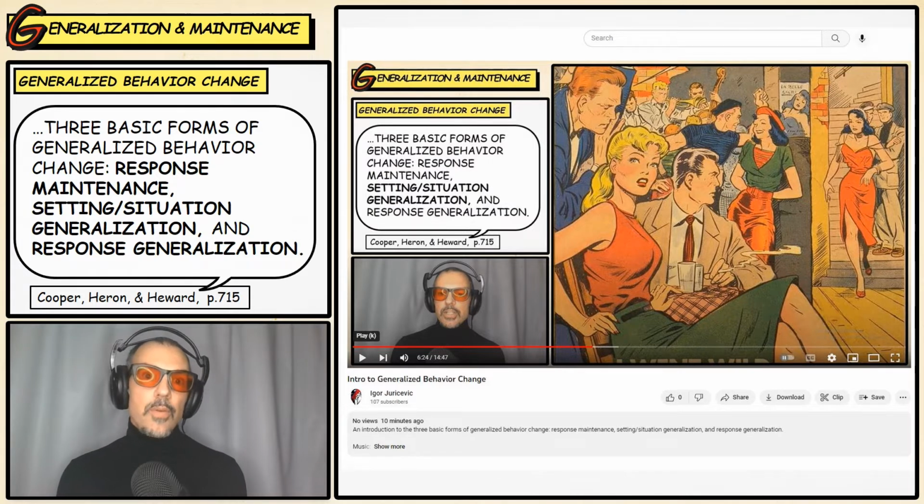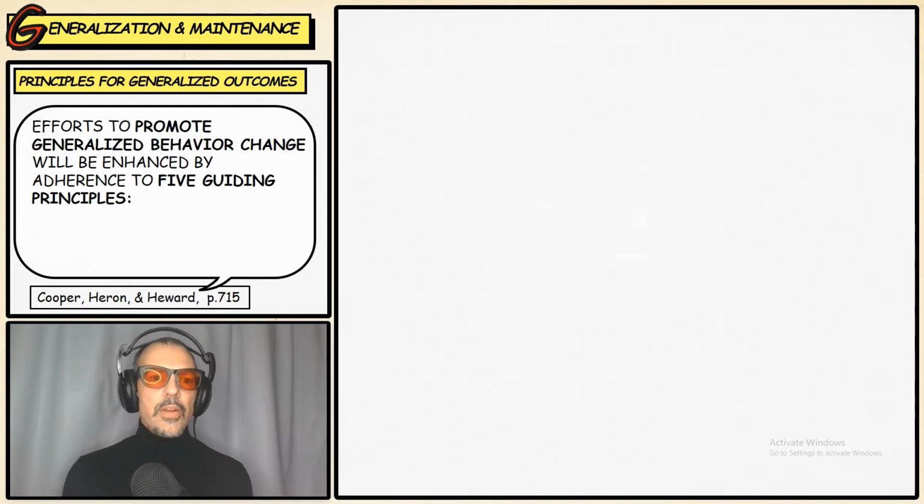And we took a look at the 3 basic forms of generalized behavior change: response maintenance, whether the response is maintained after training is terminated; setting/situation generalization, does the behavior occur in different settings and different situations; and response generalization, do you come up with new responses in order to achieve the same goals that the trained response was trained to achieve. So Cooper, Heron, and Heward mentioned that efforts to promote generalized behavior change will be enhanced by adhering to 5 guiding principles. We're going to take a look at each of those 5 guiding principles in turn, and we are going to start with number 1.